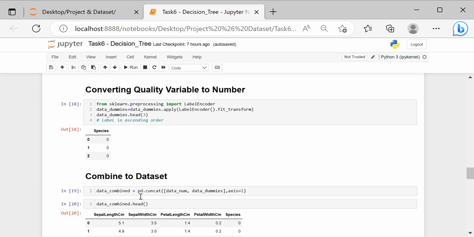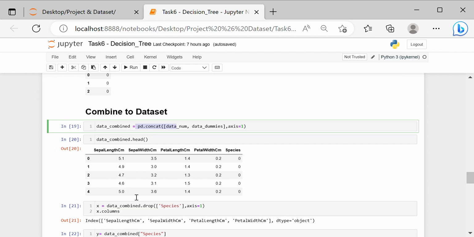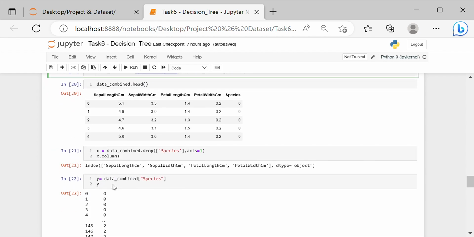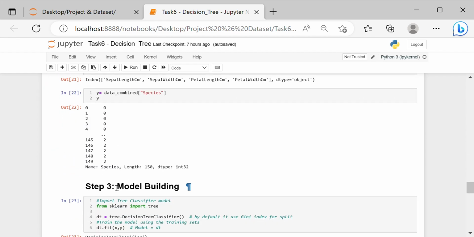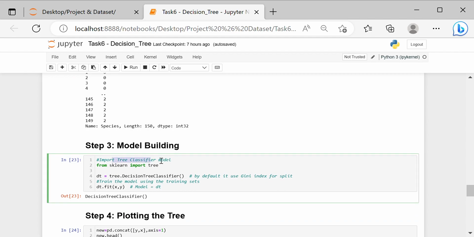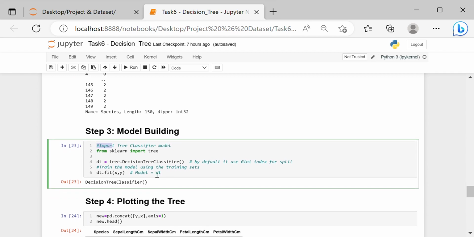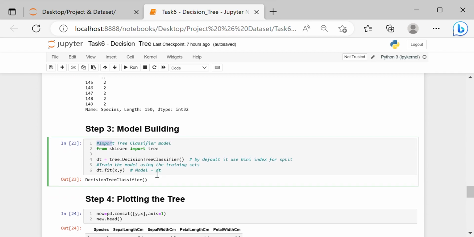Then we combine the dataset using pd.concat. After combining, we do the model building. We import the tree classifier model. Then from sklearn we import the tree, and by default, the decision tree classifier uses the Gini index for splitting the dataset. We train the model using the training set.